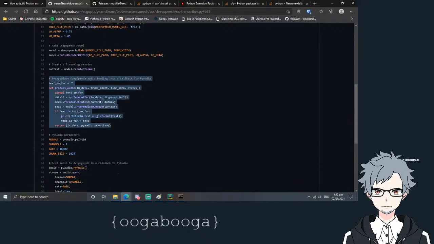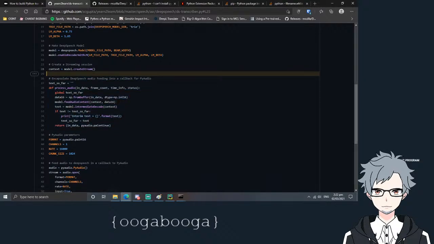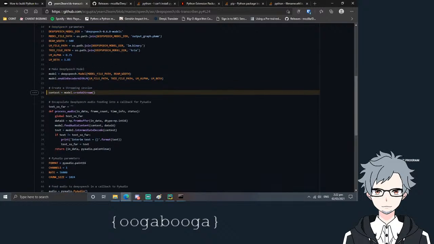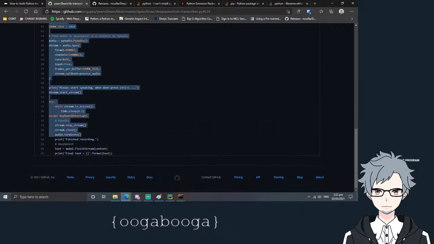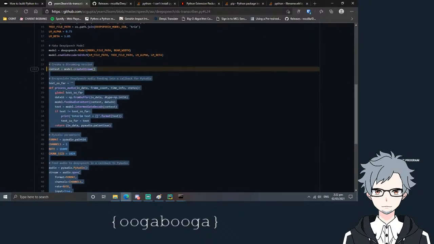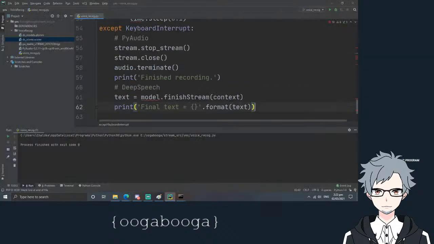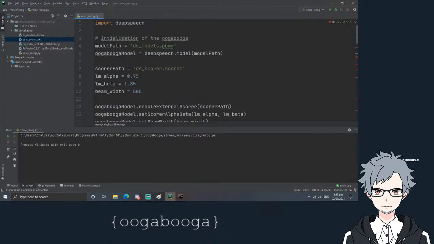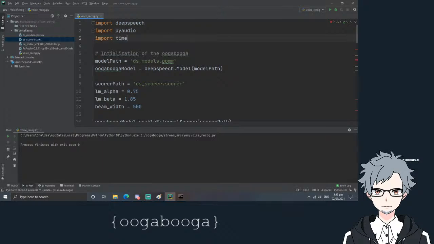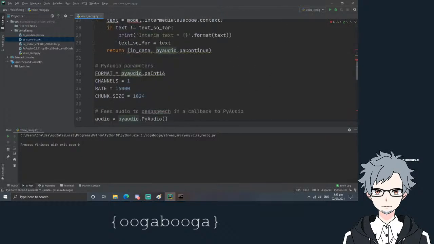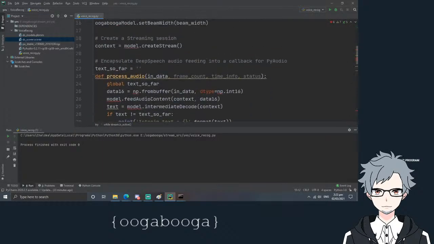So, as good coders as we are, we're going to get the code from other people. So, just copy paste everything. Easy. This is how programmers work. We just copy code from people. We're going to import our Ultimate PyAudio. Hopefully this works.